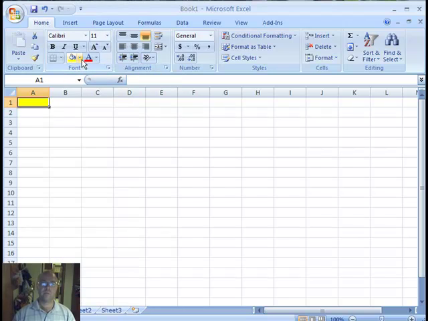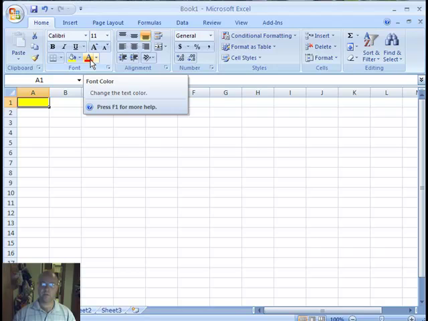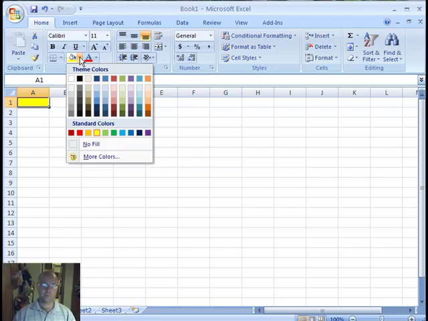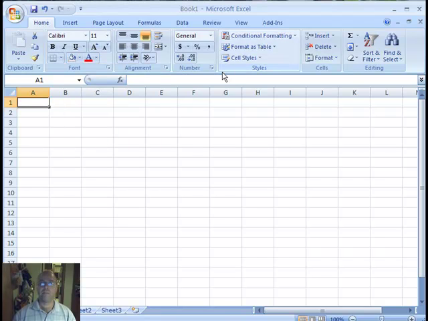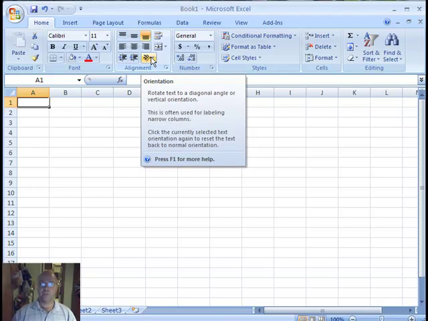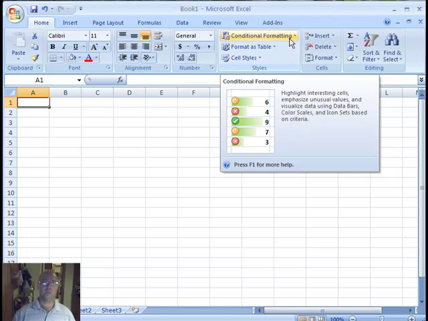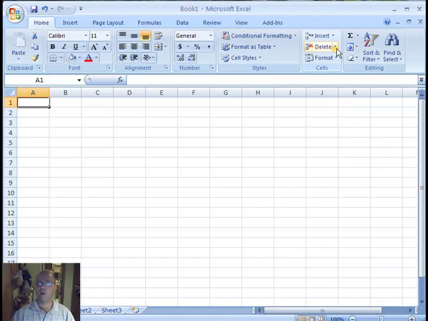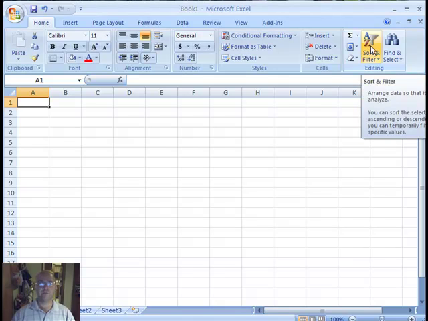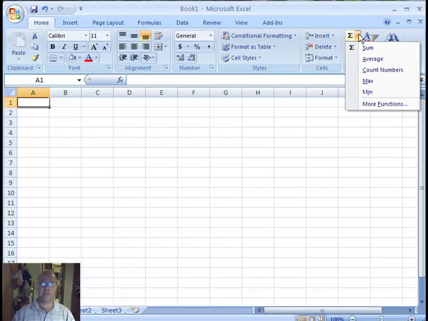Cell fill and font colors. Let me just get rid of that cell fill. Rotation of the text, conditional formatting, which you'll do before the semester is out. Sorting and filtering, finding and selecting, and some basic mathematical functions.